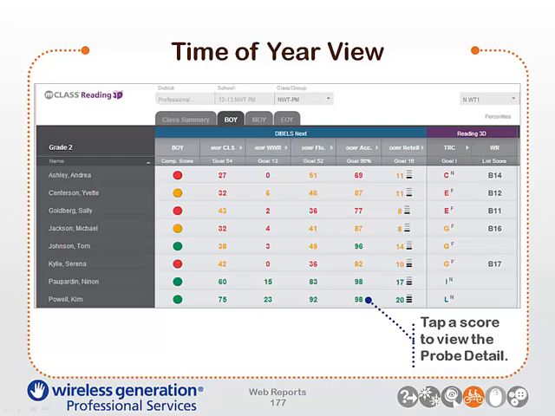Use the student name list to navigate to the student summary for each child. Tap a score to view the probe detail for that measure. To change classes or groups, tap the class name at the top of the page. Tap the summary to return to the class summary.